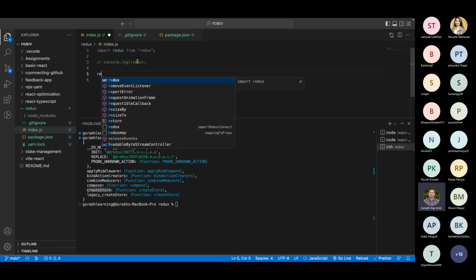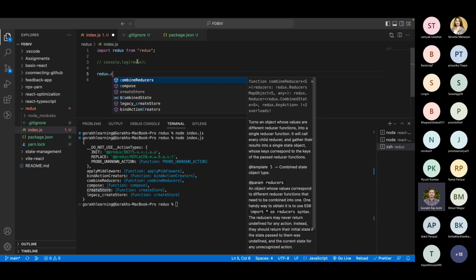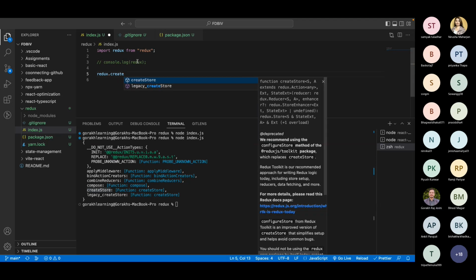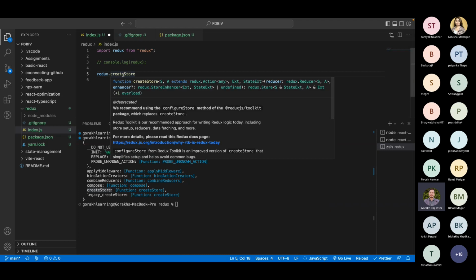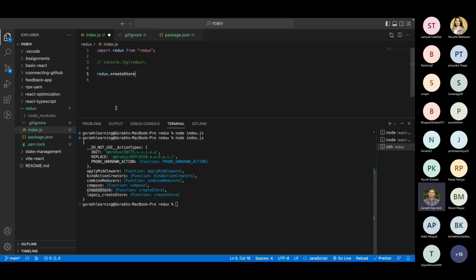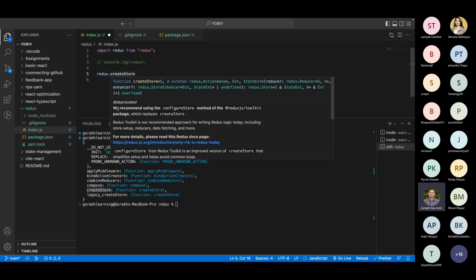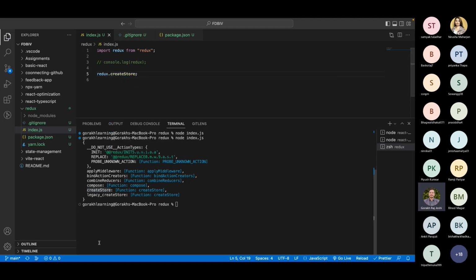So let's use it. From Redux, let's use this createStore. And it is actually deprecated. You can see whenever something is crossed out in this way, it means it is going to be deprecated or already deprecated. Here you can see deprecated, and we recommend using the configureStore method. It is recommended to use Redux Toolkit. Why are you using Redux? Just use Redux Toolkit. And we already saw that it was maintained 9 months ago.